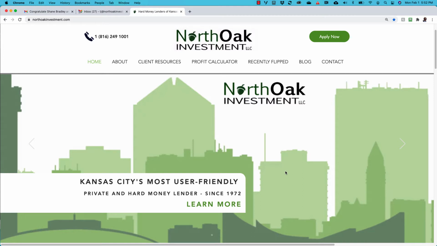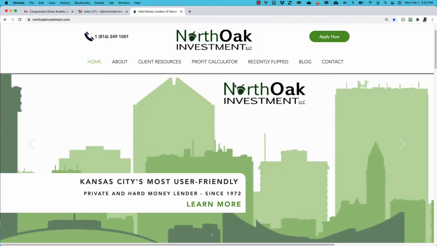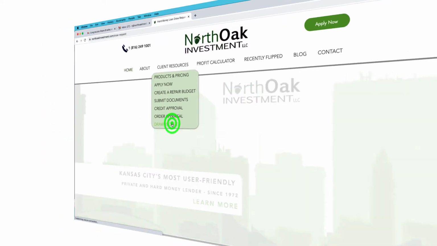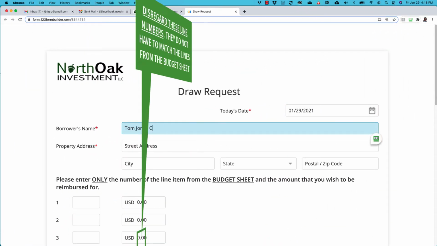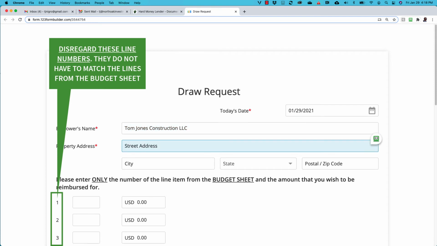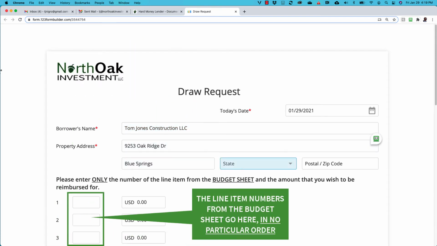When you're ready to submit a draw request, go to www.northoakinvestment.com. On the home page, you will go to Client Resources and then Draw Request. Enter today's date. Enter the borrower's name as it appears on the purchase contract. Enter the property address.